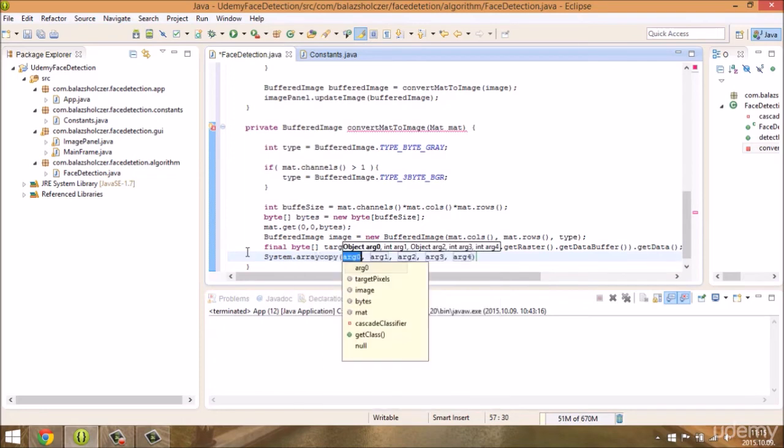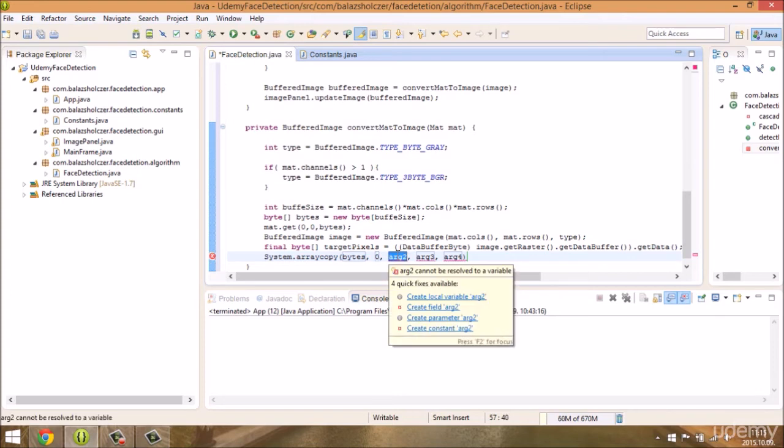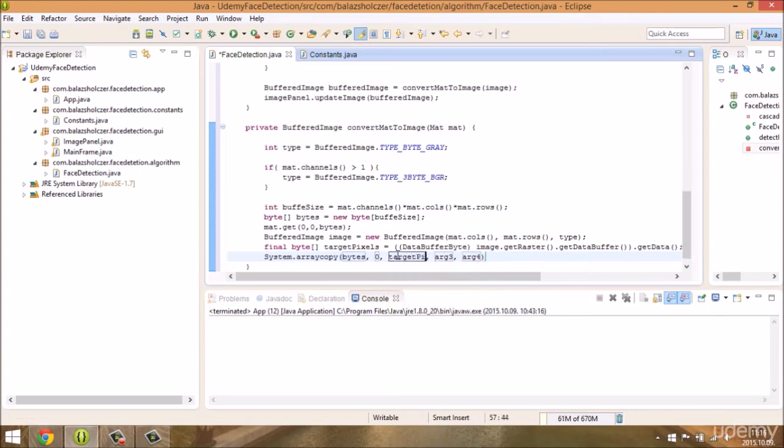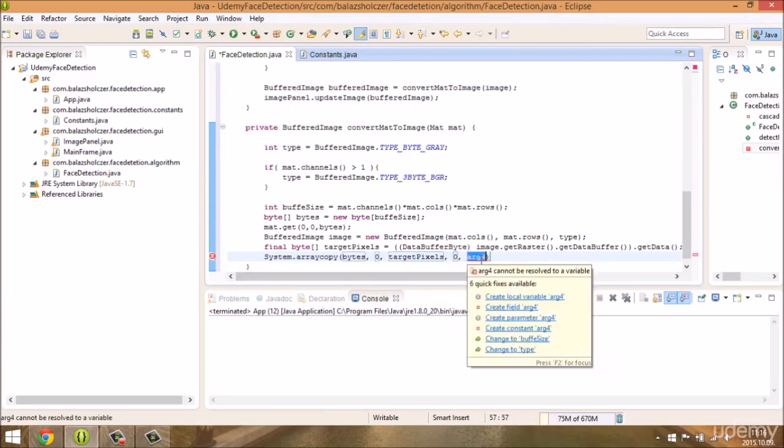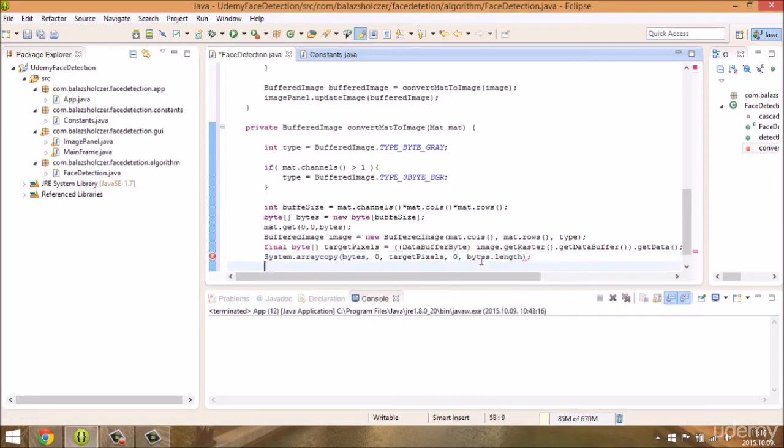And I'm going to use system.arrayCopy, bytes from 0, of course. Then for the target pixels, I would like to copy for the target pixels from 0. And I have the bytes.length. I have to specify the length of the bytes I want to copy. And then that's all. I'm going to return the image.